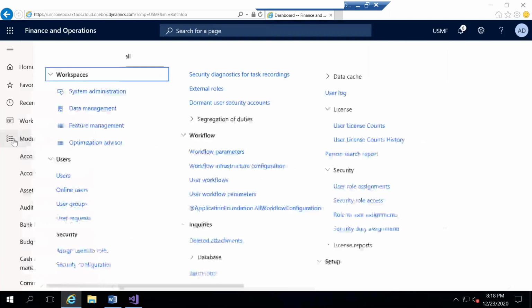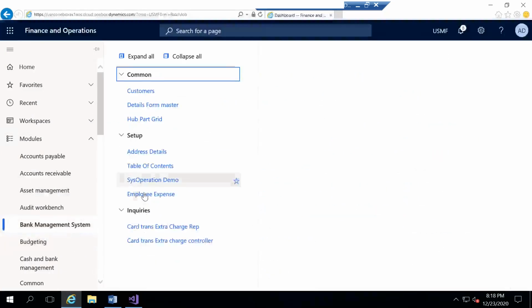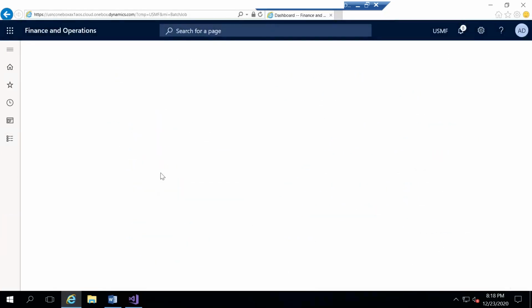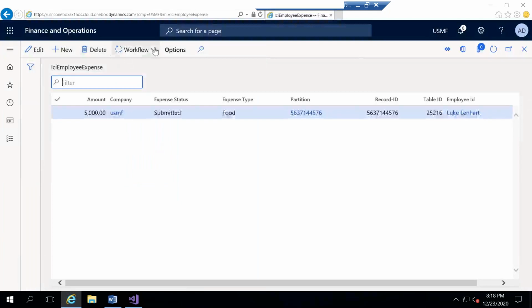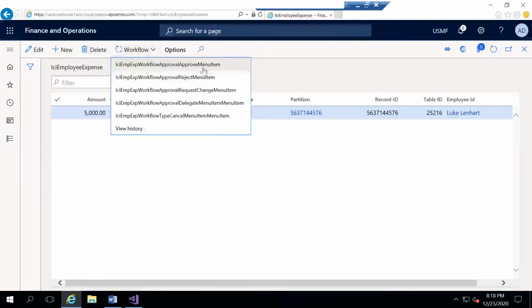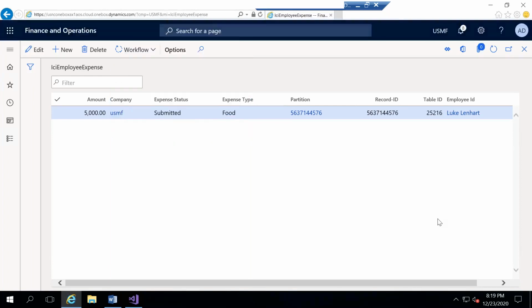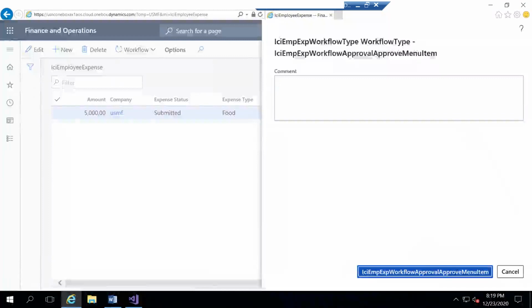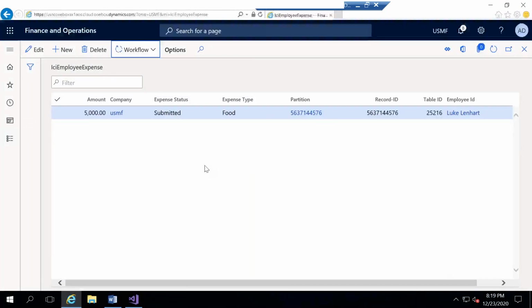So once this batch job has run, you can see that in the history itself. Let me show you. Bank management system, employee expense, and then workflow. You can see now. If you want to approve, you can approve. I got this menu because I have assigned myself as the user. If you click on approve, it will get approved. Once the batch job runs, it will go to approve. Now it's in submitted. Once it is completed, it will be in upload state.